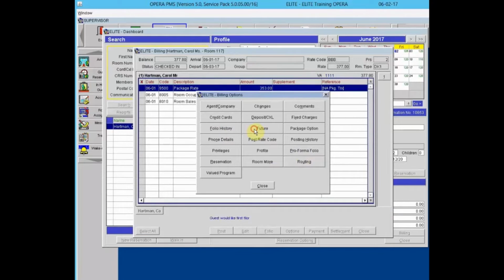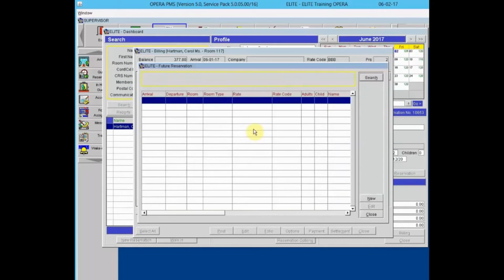The next button is Future. This would show all future reservations attached to the profile.